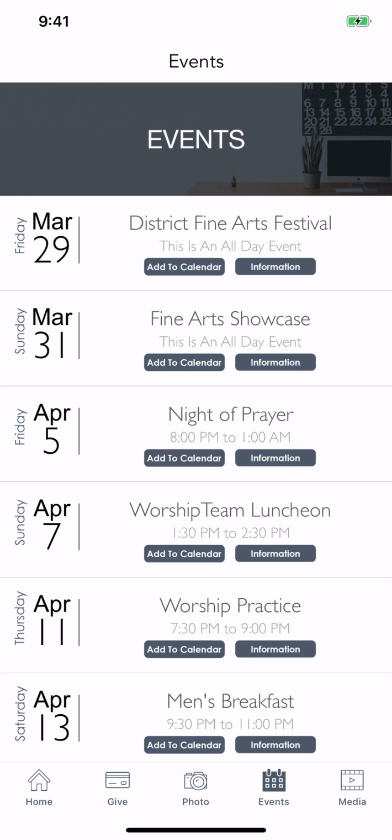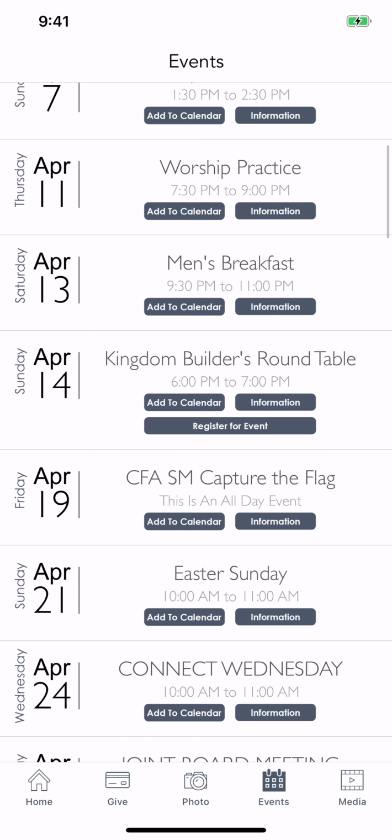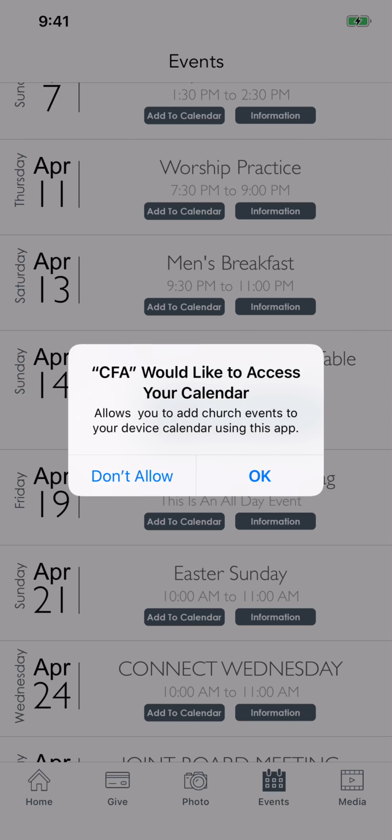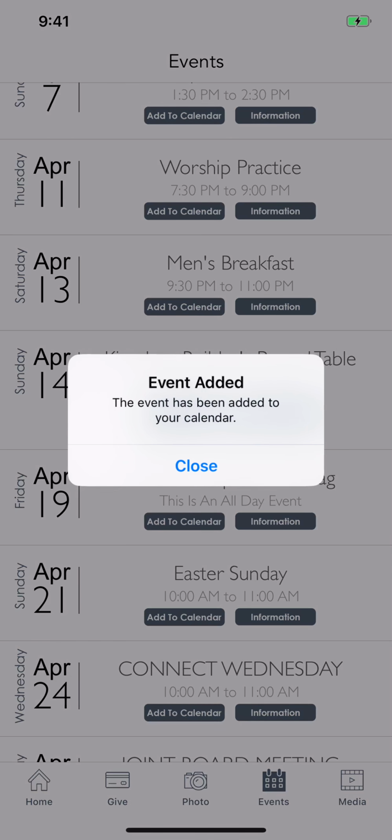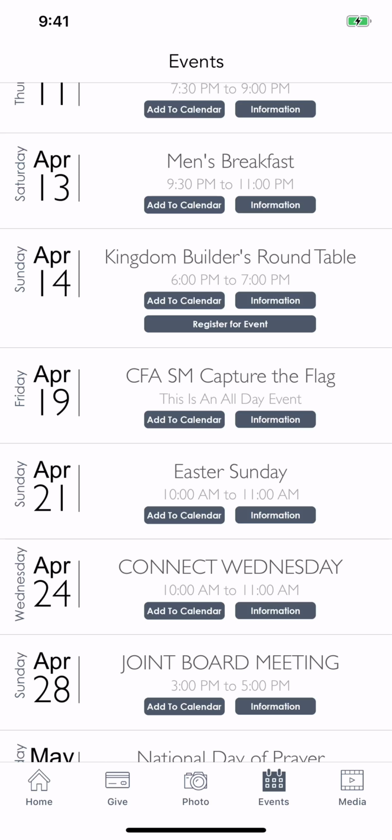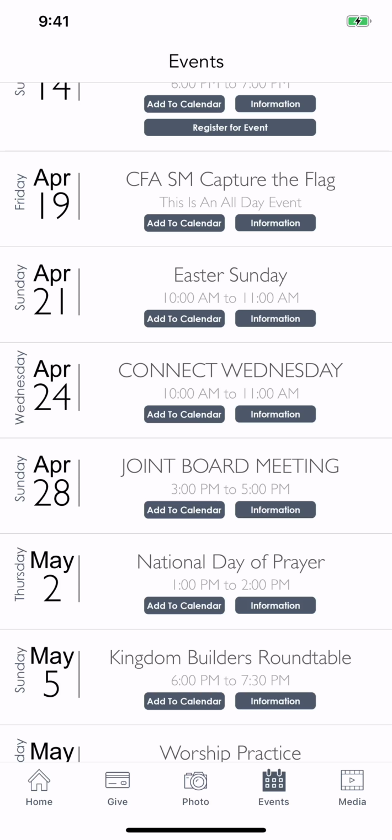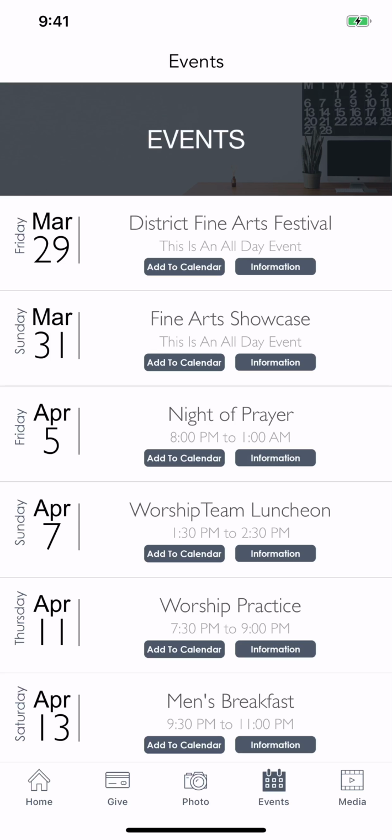So I could add District Fine Arts Showcase, and just scroll through here and quickly add, I'll add men's breakfast. The first time I add an event, it's going to ask if I'm sure I want to do that. I am. And then I can go through and say, oh man, capture the flag, sign me up. So I'm going to add that, and I can just scroll through, and in probably less than a minute, I can add every event in the coming months to my calendar and my wife's calendar. In that way, I'm picking and choosing what events are added versus just adding every single event, which in many cases is the only choice you have, to sync an entire calendar with your calendar. So this is a really powerful way to get the events from Camden First Assembly onto your personal calendar.